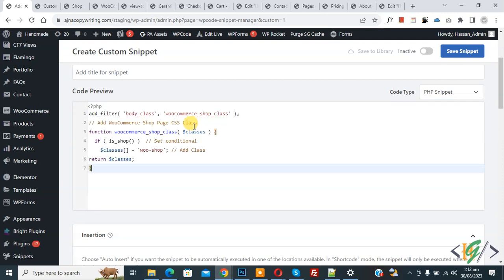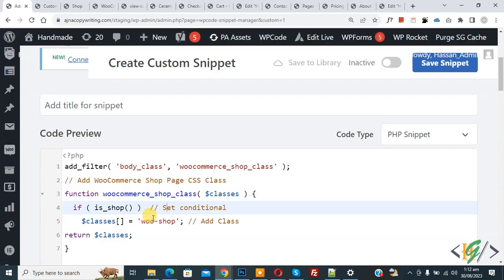Now we are going to paste the code, and you will find this code in the video description or in the comment section. By using this code, we are going to add a CSS class on the shop page. Now you see the class woo-shop. So this is our class. You can rename the class according to your requirement.